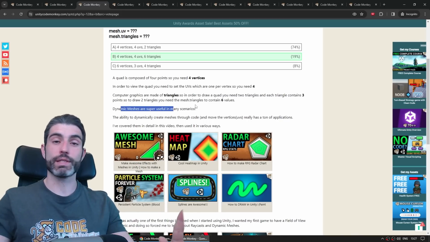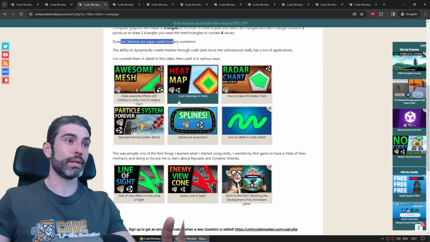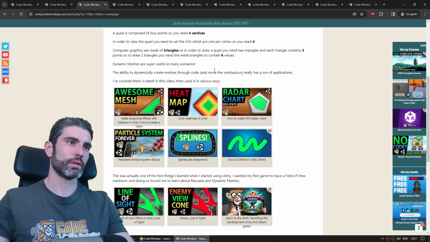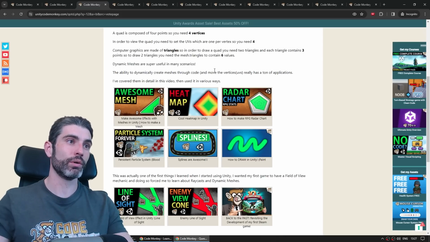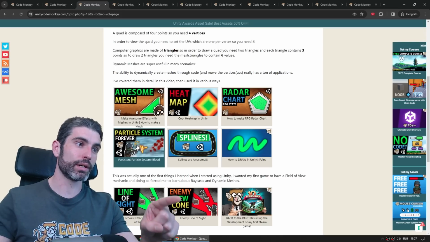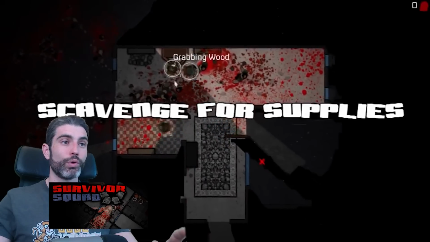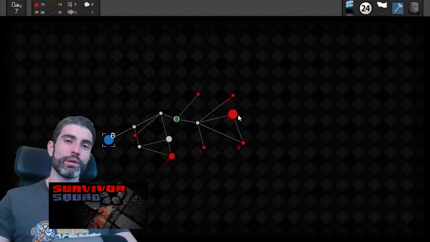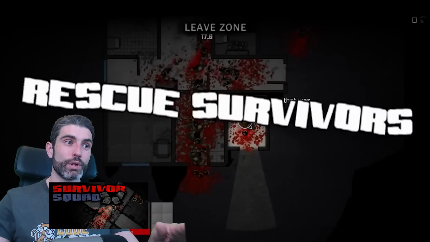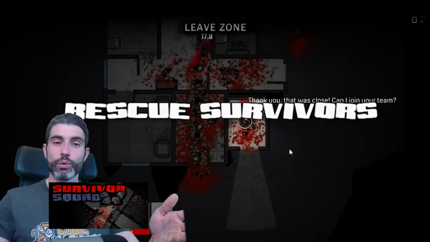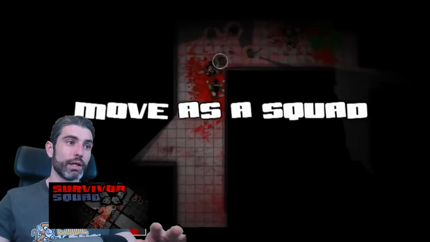So dynamic meshes, these are really awesome, really useful. I've used them in tons of use cases. Look at all of these. This is actually one of the first things that I learned when I first started using Unity over 10 years ago, and the reason was because of the particle system that I wanted to last forever. For my first game, Survivor Squad, I really wanted it to have persistent particles right on the floor, and I wanted those to continue and stay there forever. And basically that made me look into how to generate a mesh dynamically so that I could store that mesh and keep that consistently.